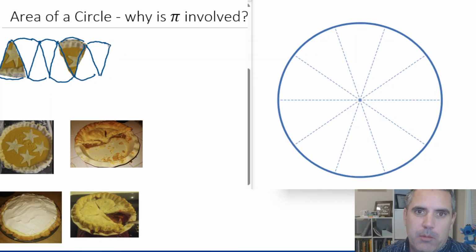And by proof, I'm not giving a formal mathematical proof, but I'm just saying, imagine you take this circle, take this pie.